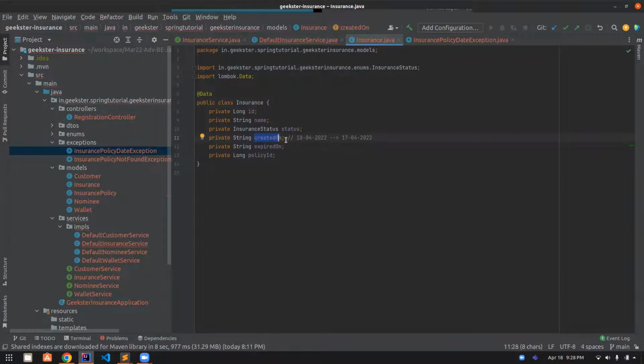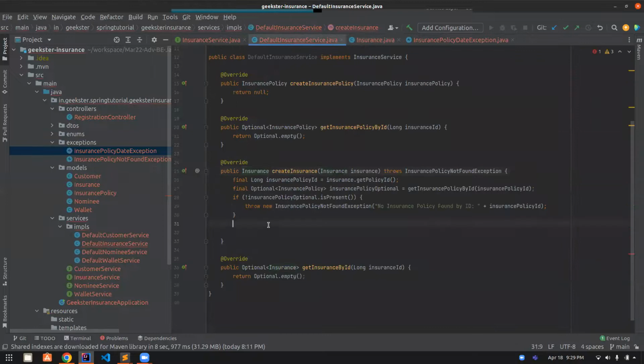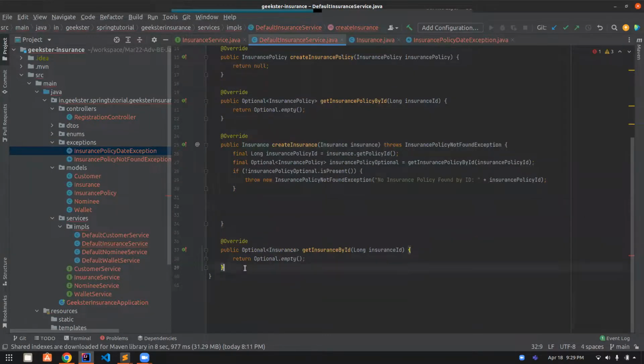Basically, the requirement now says that if at the time of making the request, this created on date is in the past, which means today is 18/4/2022, and somebody sends you a request with this date, 17/4/2022, then don't create the insurance. Is this statement clear? Yes, sir.